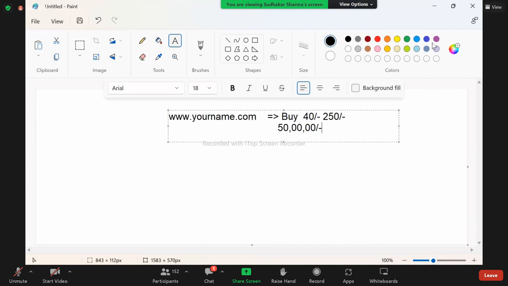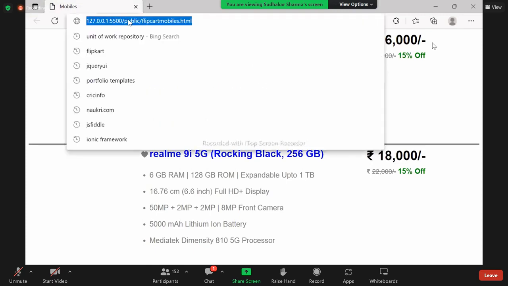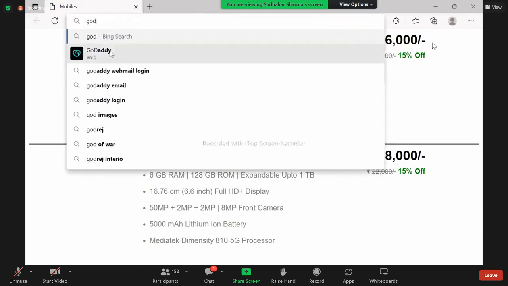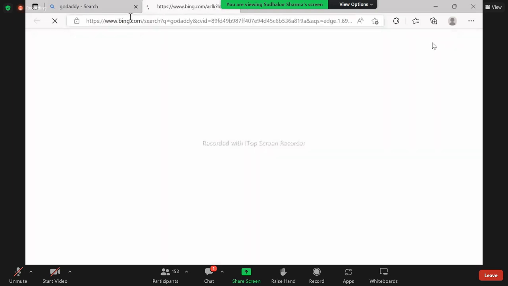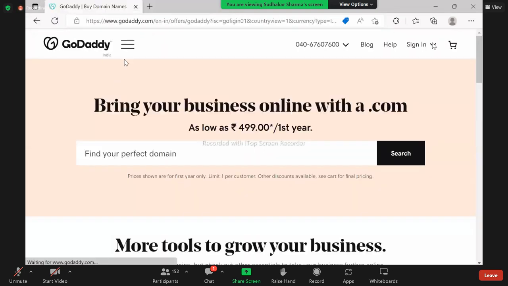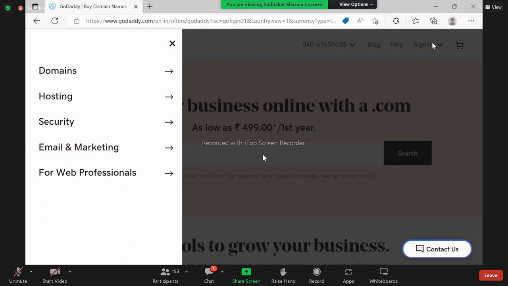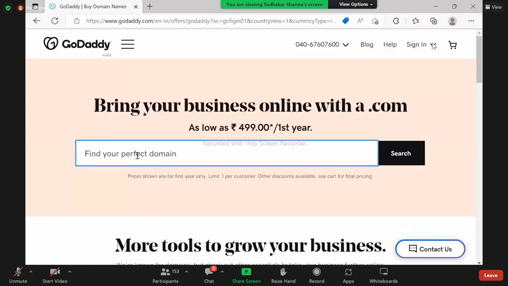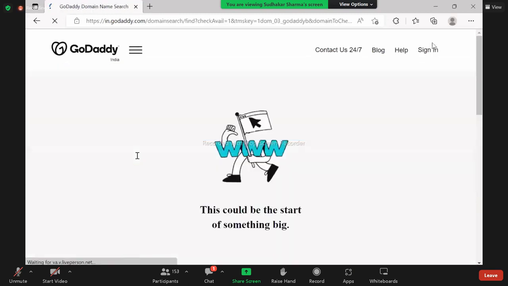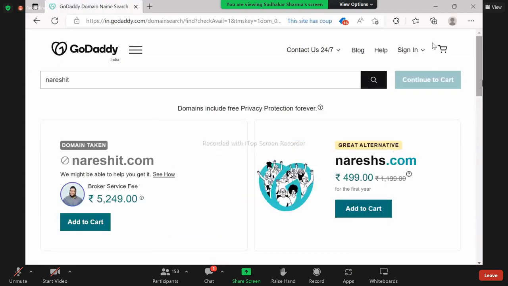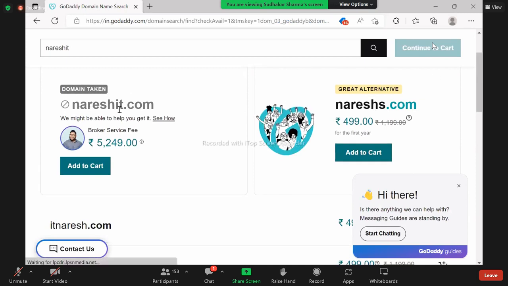That means only the name you have to buy. Because some domains are in very much demand, they go to auction. You have to pay more for that. For example, you see, this is GoDaddy, one of the popular domain sellers. You see here there are domains, and I will go to domain auctions. First, I will show you domain search. Suppose I am searching for Naresh IT. It says that Naresh IT is already taken.